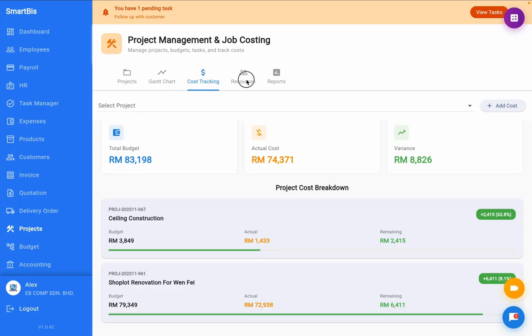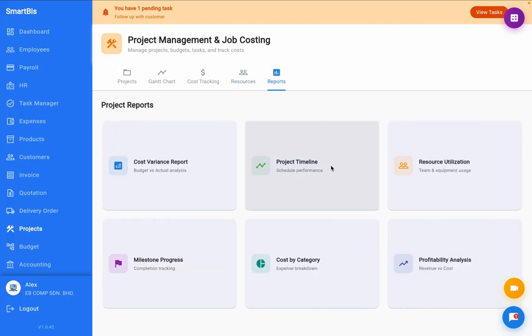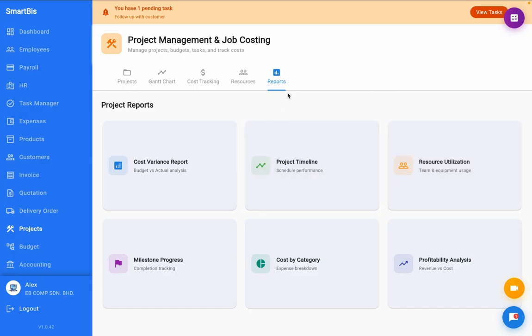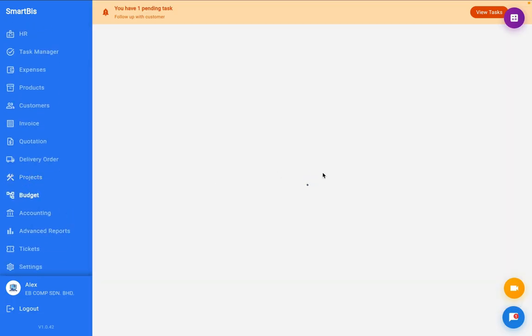And you can add resources, like lighting works, LED bulb purchase, cement, or whatever you want to add that is associated with the project. And you can see all the details in this analytics and reports page. And you can also set budgets.